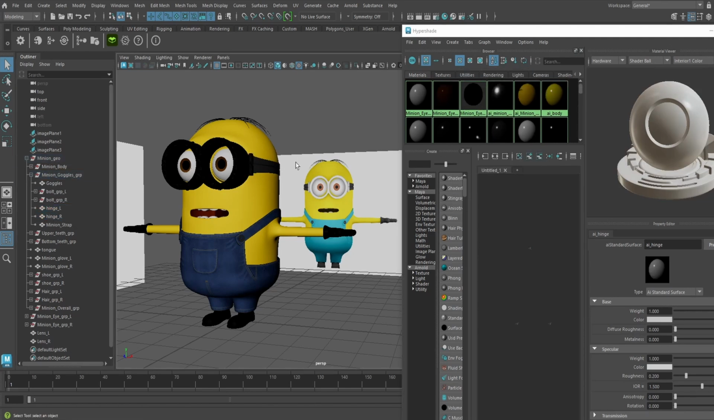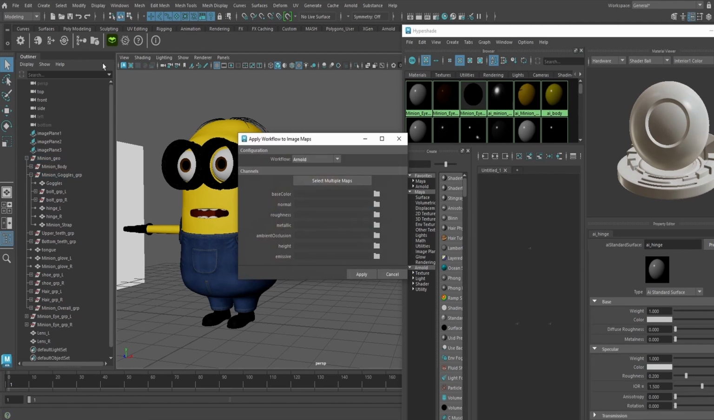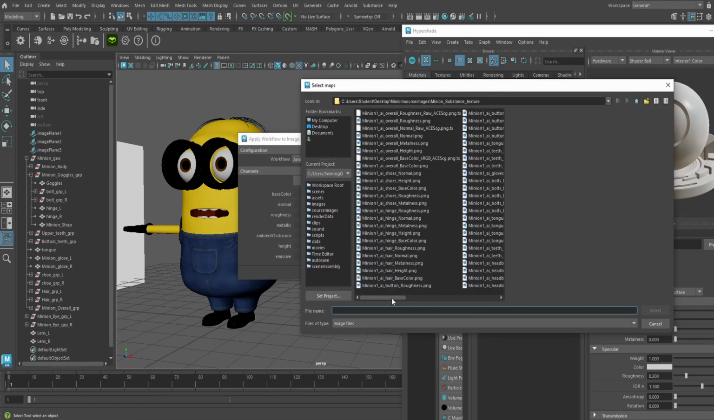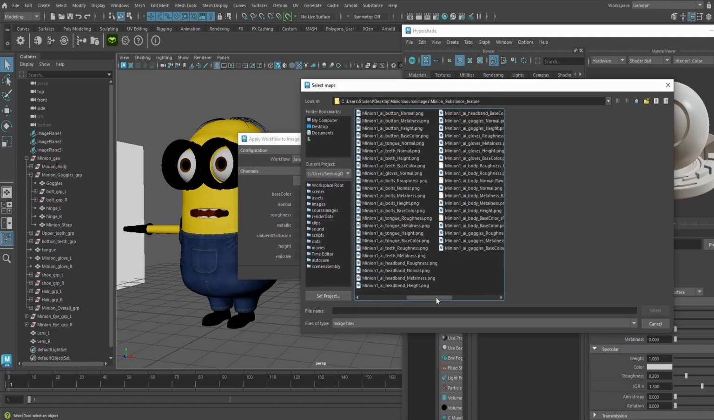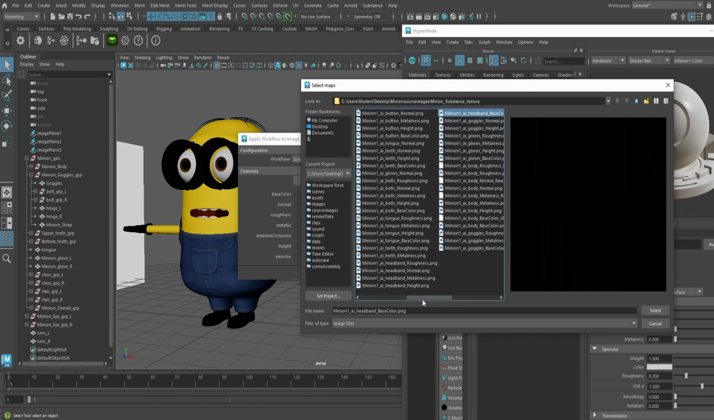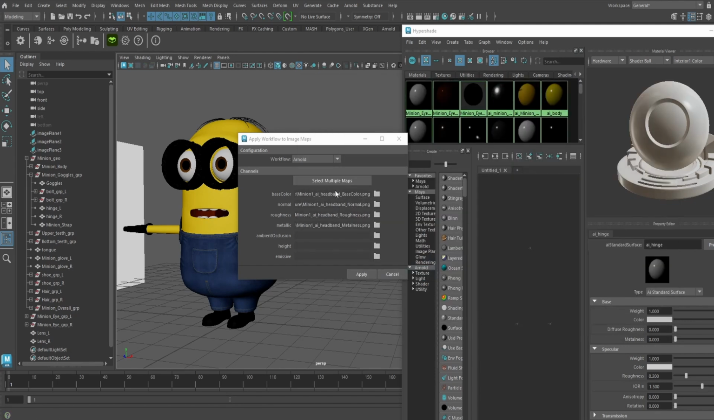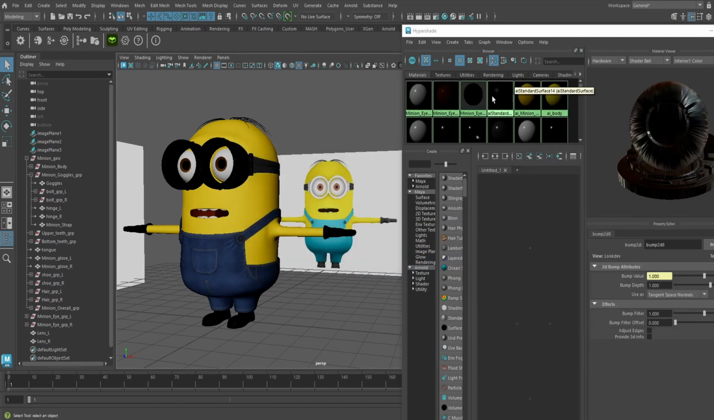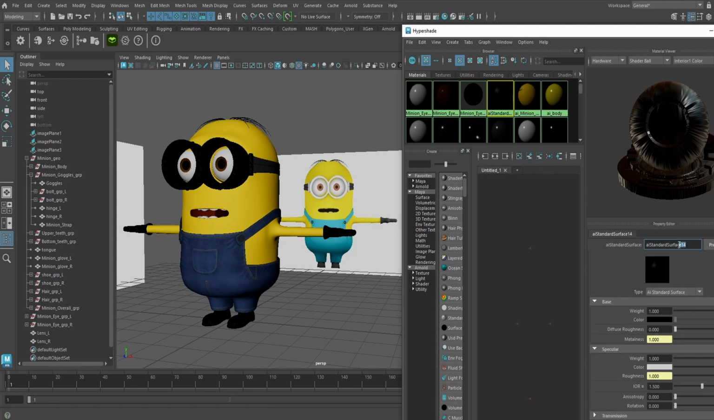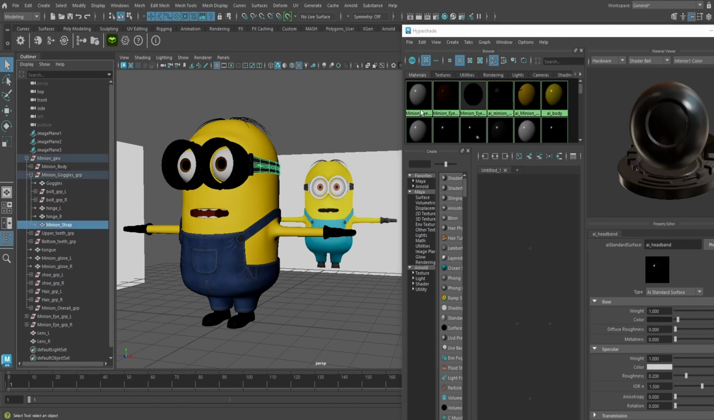Let's go to the apply transform tab and let's select multiple maps and let's select the AI_headband. Let's select the base color and select the metalness, normal, and roughness and select, and let's apply. Let's rename the material to AI_Minion_headband, and let's select it, Minion strap, and assign material to selection.